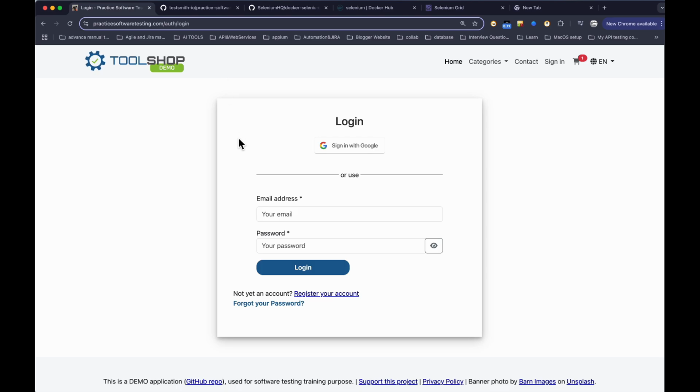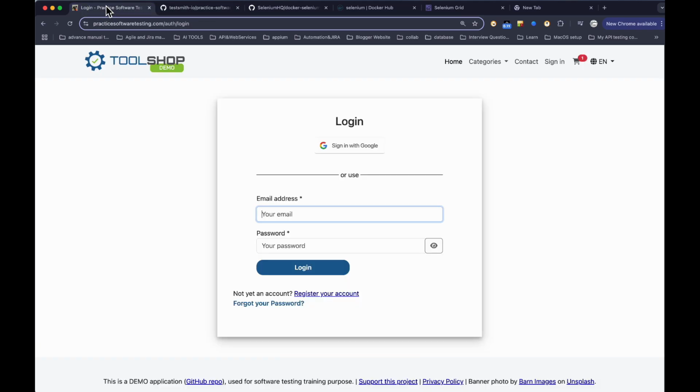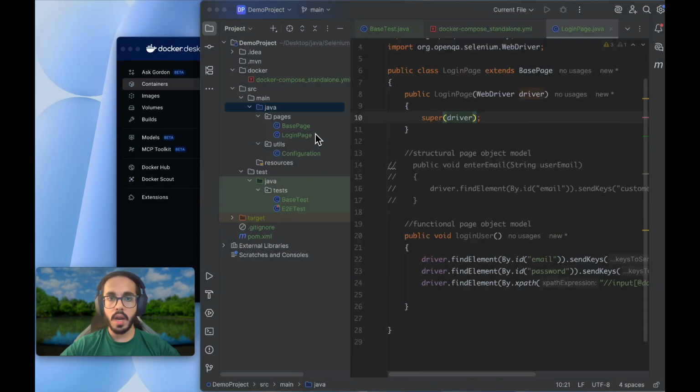Over here, you see this page, right? If I log in, let me copy this email address and enter the password over here. Click on login. If you log in, then you land on this page. What is this page? This is the my account page. So basically when we log in as a user, we land on the my account page.